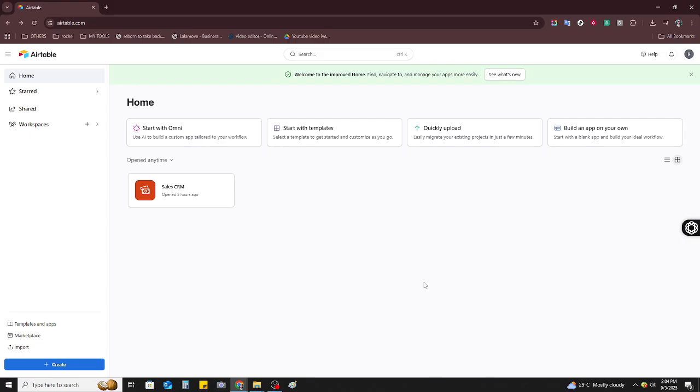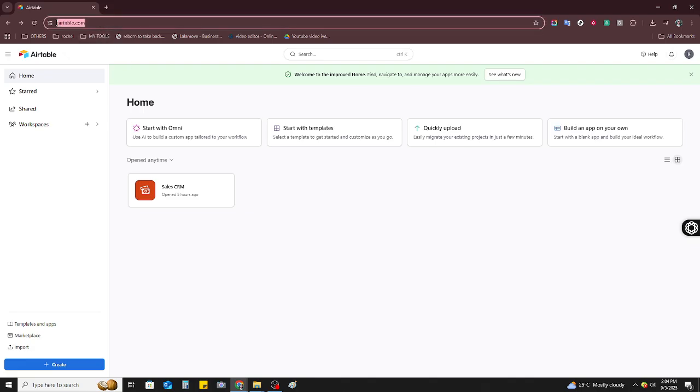Once you have it open, navigate to the Airtable website by typing in https://airtable.com in the address bar. Airtable is a highly versatile tool, great for managing projects, products, clients, and more. If it's your first time using it, you'll find the interface quite user-friendly and efficient.